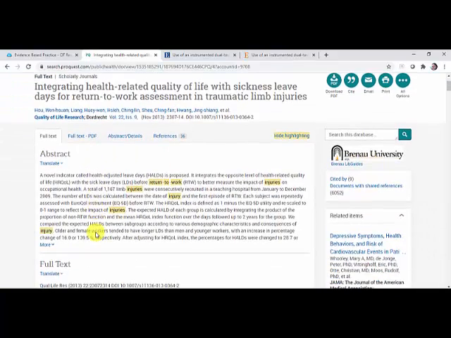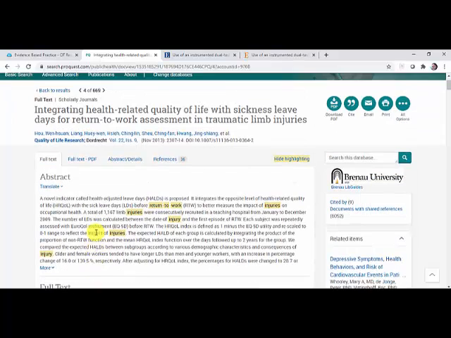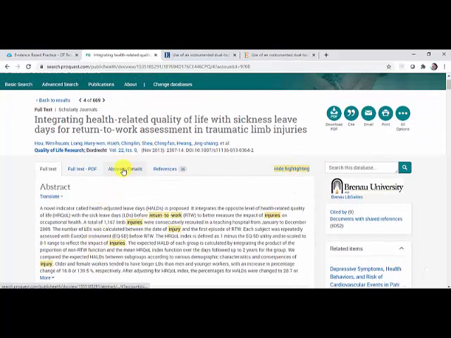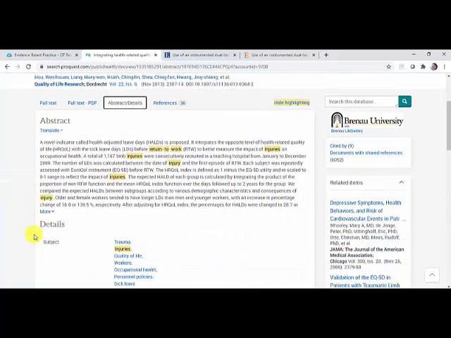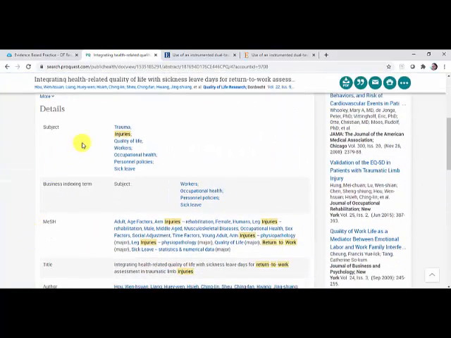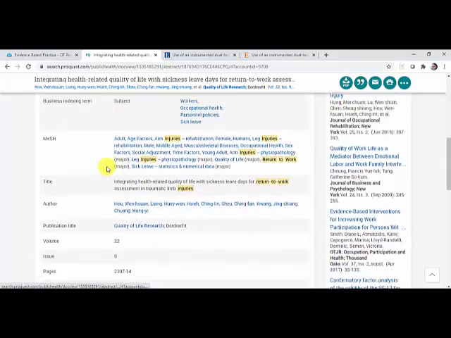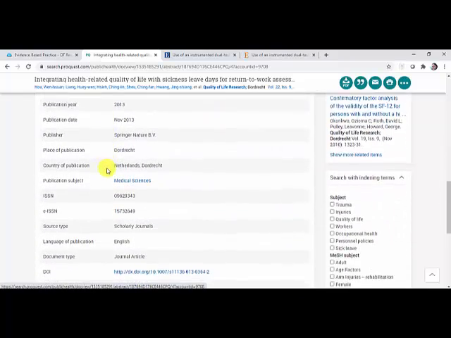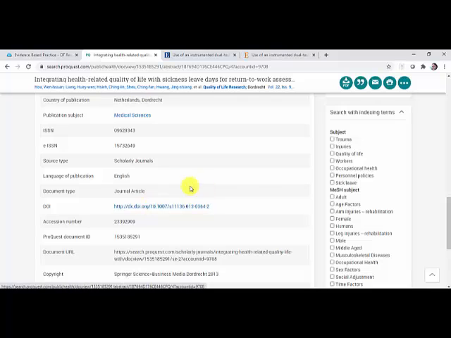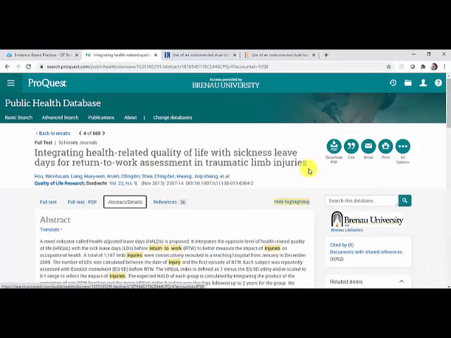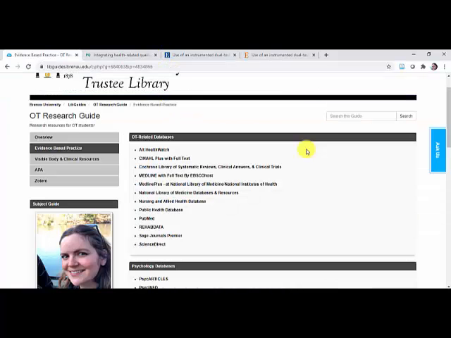In this kind of database, it shows you the full text of the article first, and you have to click over to abstract and details to get the information that we saw immediately in Cinahl, like the abstract, the subject headings, the DOI, etc. You also have the option to download the PDF and cite and email it just like we did in Cinahl.